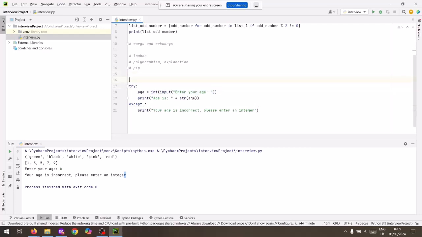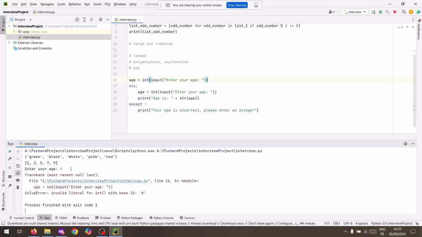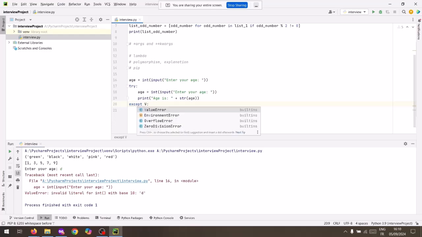I need the name of the error. Yes, exactly, of the exception. It's ValueError. Yes, yes, it's ValueError.